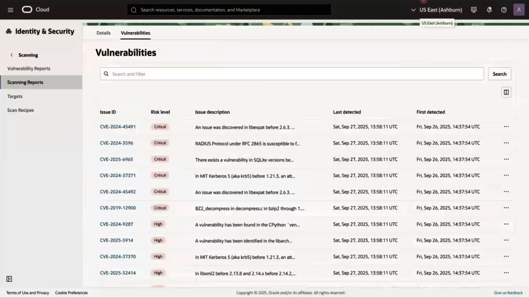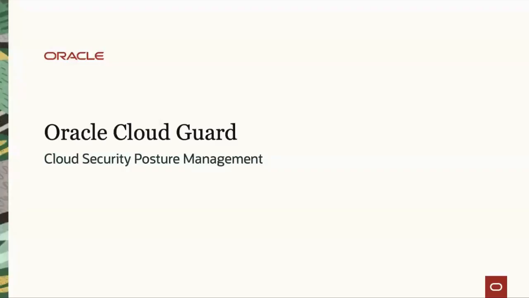So that concludes my demo on container security. I will now hand it over to Vinay, who will take us through the next layer of tenancy security constructs with CloudGuard. Over to you, Vinay.